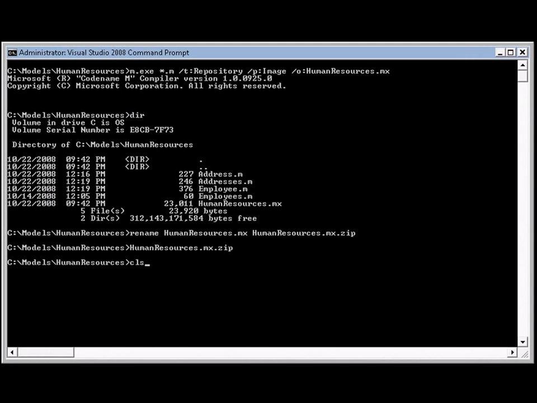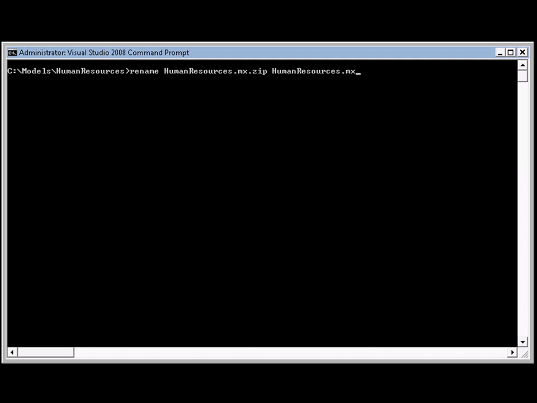The next step uses the M command line utility mx.exe to load this image file into the repository database. The I switch specifies an input of our previously compiled image file, humanresources.mx. The DB switch provides the name of the target database, which is repository. There are other options, but in this example, we're relying on several defaults.